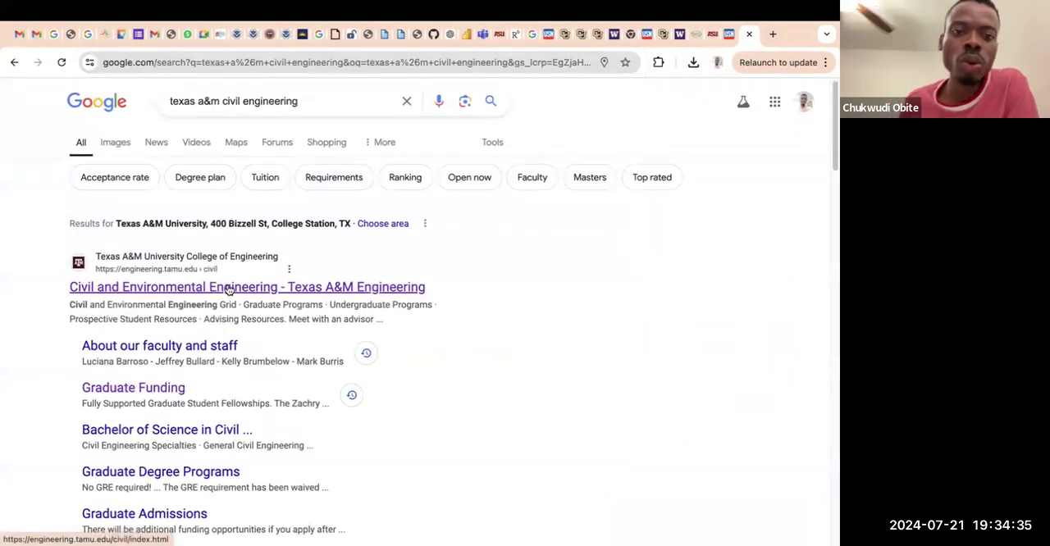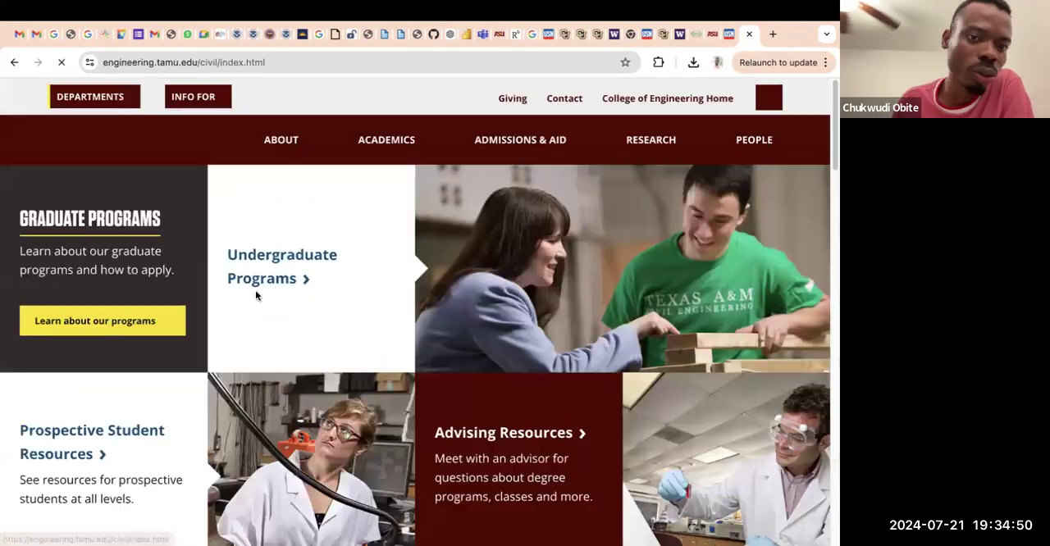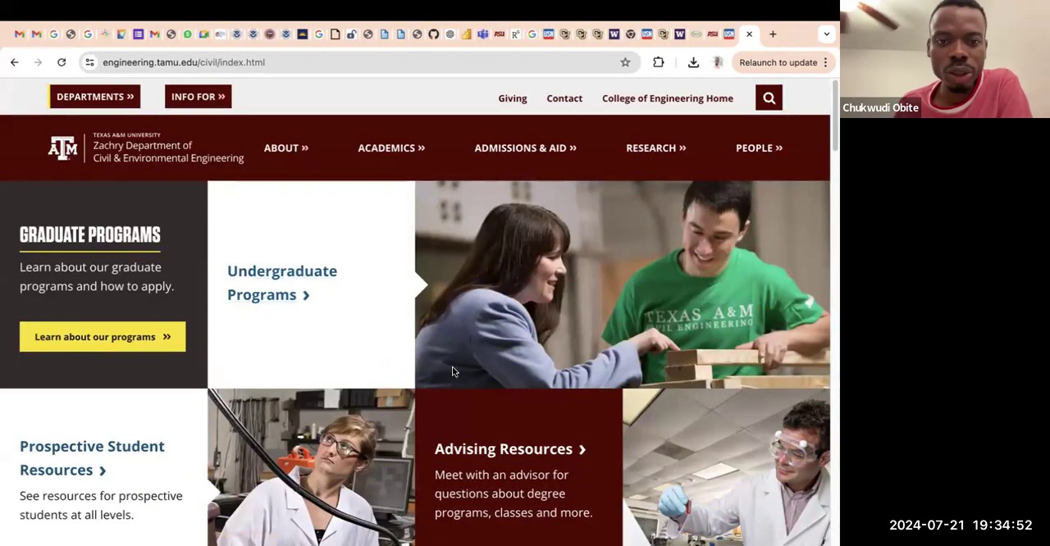It takes you to the department website. In the US, they have the school's website, and each department also has its own website. Look at what I searched: Texas A&M, then I included the department, so I can go directly to the department website. So it takes you to the department website. You see the different programs they offer.